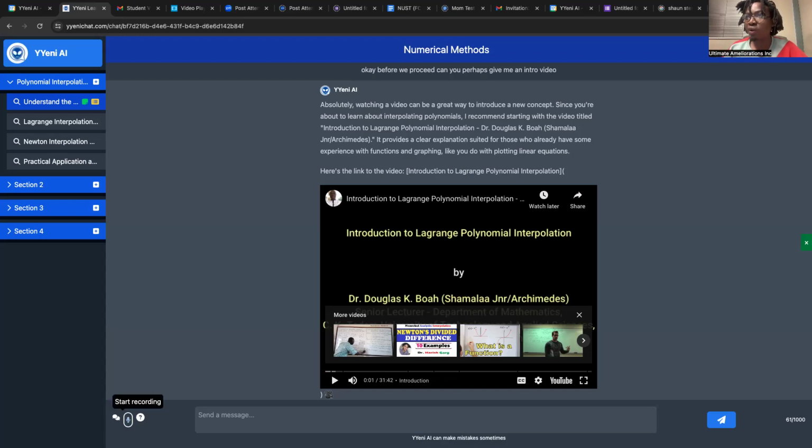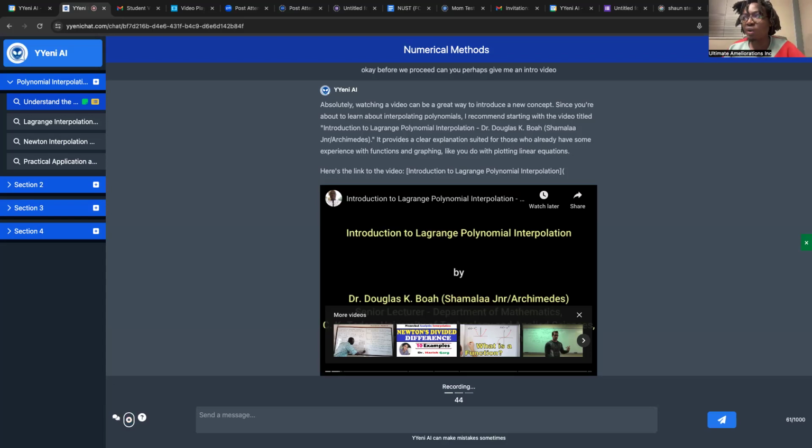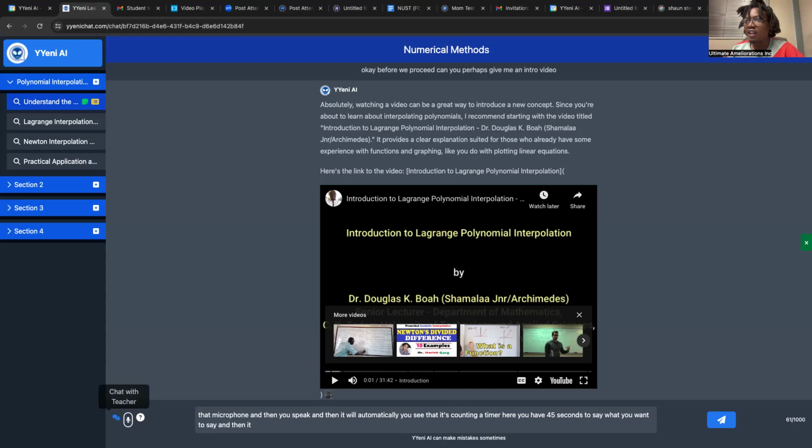You can do voice input if you're tired of typing. You just click that microphone and then you speak, and you see that it's counting a timer here. You have 45 seconds to say what you want to say, and then it will just transcribe that, and put it right here. And then you can also chat with the human teacher by just clicking this button here.